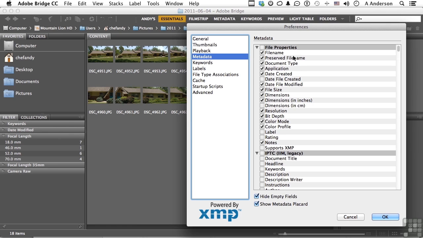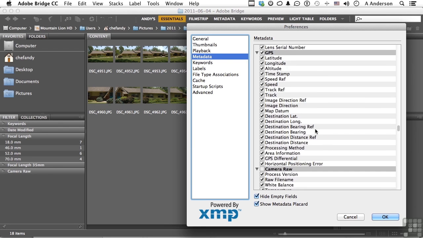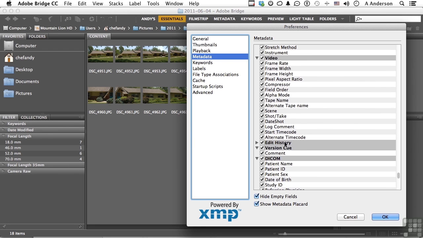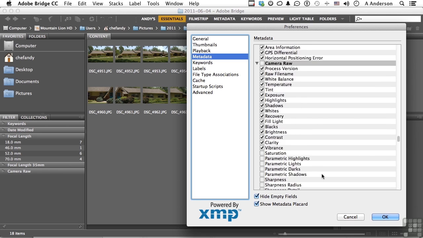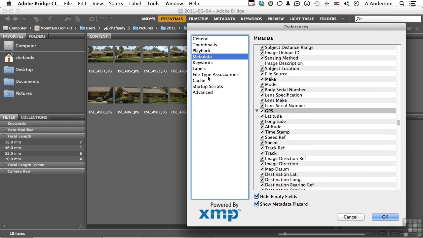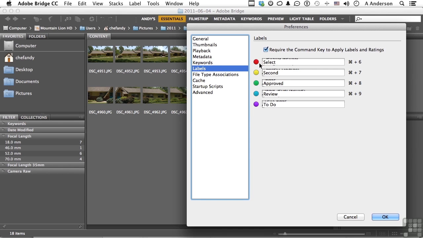In metadata, this is the stuff that will appear when you're displaying metadata. One of the ones I want you to make sure is on is history. History, if it's turned on, gives you everything you have ever done to that image as you work on it. I like that one. I always make sure that one's on. But the other stuff, like DICOM, DICOM is for medical images. And although I'll leave this on because it's the default, that's not what I really need because I don't work in medical photography. So you can decide what stuff you want on. Labels, basically, that's what they mean. Red is select, yellow is second. We'll get into labeling later, but basically you can change these if you want to.